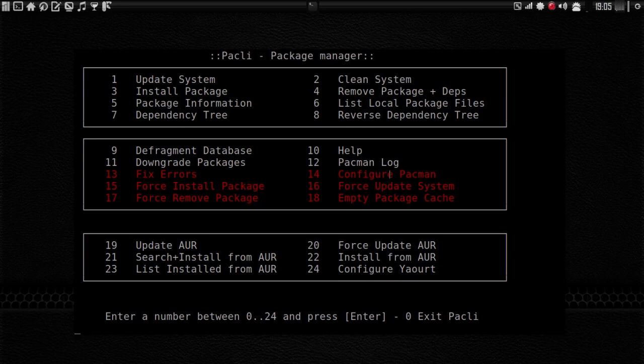So, I want to thank the guys on the Manjaro forum who suggested that I have a look at this. I initially had a look at it, and I'm like, I don't know if I want to use something like this. And it turns out there are some useful features in here. And so I'm going to keep this lying around, and especially the fix errors thing that is here.